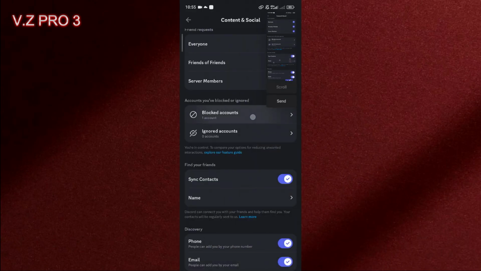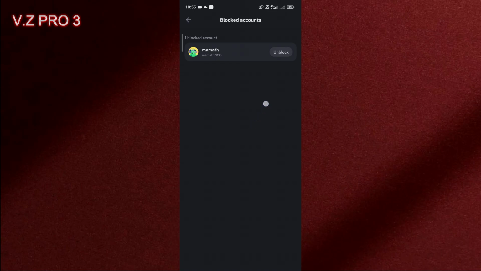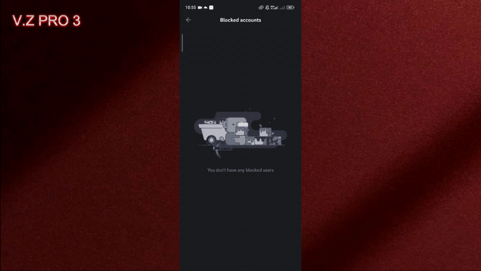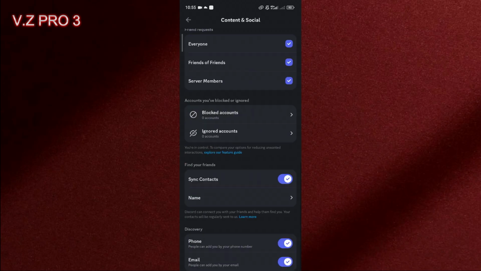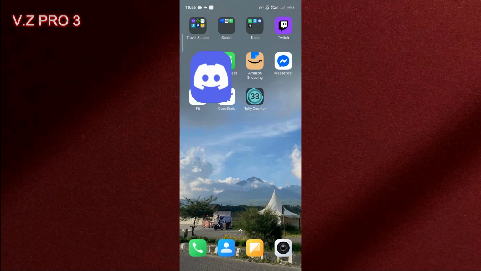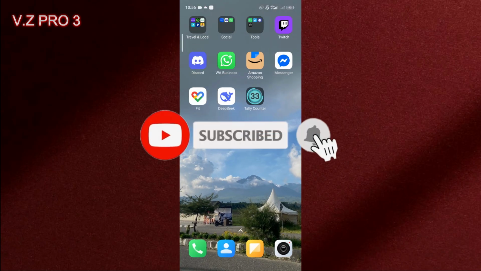So here are all the blocked accounts on Discord, and if you want to unblock them, you can just tap on that. So you have unblocked that account from your Discord. You can interact with that account again. It's so simple, right? So that is how to find blocked accounts on Discord.